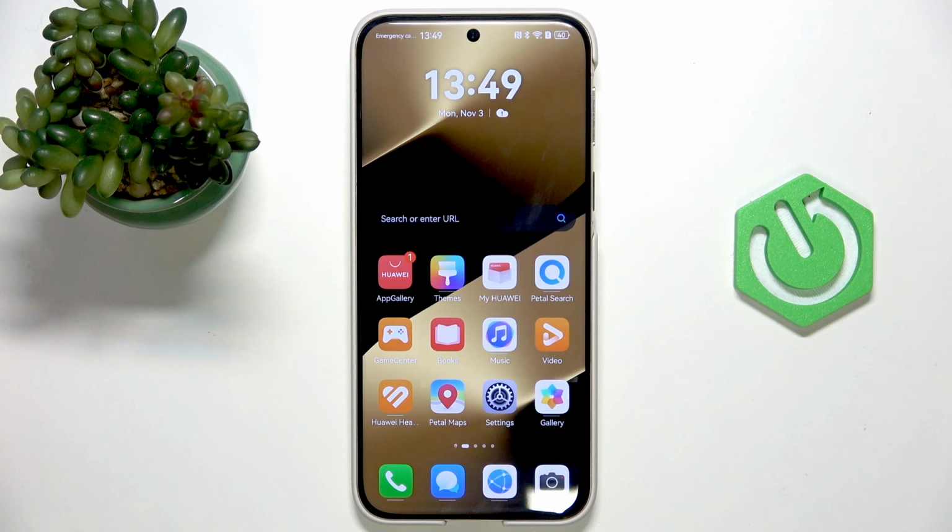Hi, it's HardReset, and today I'll show you how to set dynamic wallpapers on your HUAWEI Pura 80 Ultra.